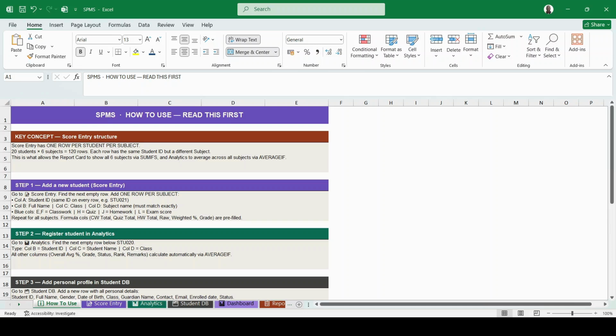You don't have to be writing on paper anymore. You just need the individual score, then you populate the table, then you are free to go. So as long as you have a laptop and you have this Excel based system, which is Student Performance Management System, you are free to go.